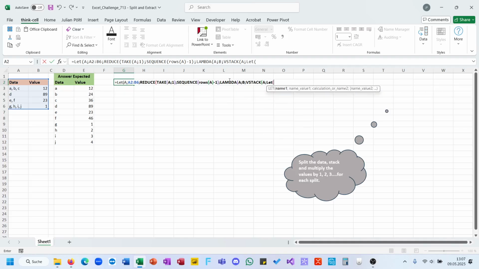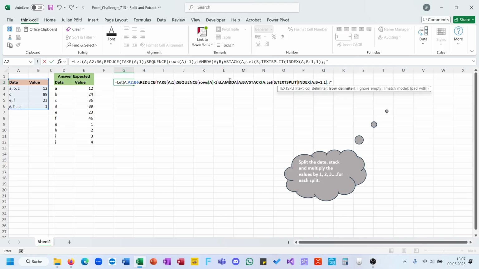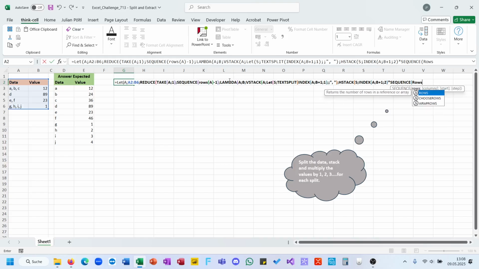So let s is TEXTSPLIT index a, row number is b plus 1, column number is 1, row delimiter is a comma and a space, and then I want to HSTACK s and index a b plus 1 second column times sequence of rows of s. So my split thing.